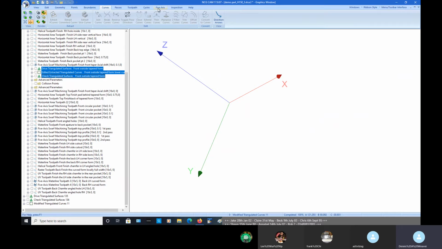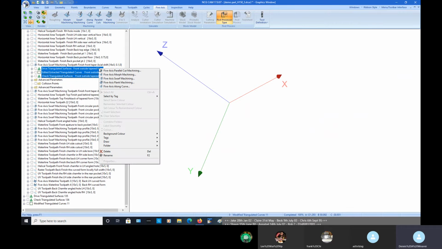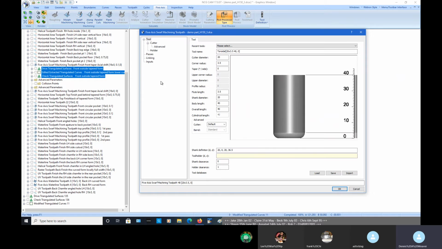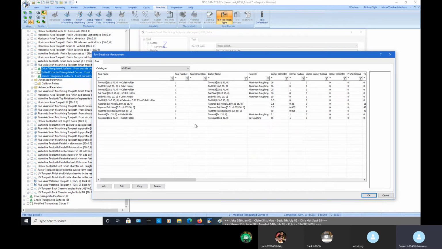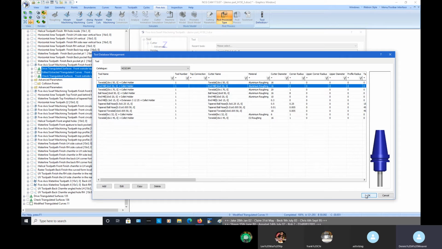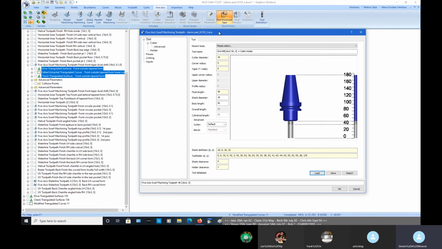and from either the 5-axis ribbon menu or from a right mouse click, you will get to your 5-axis machining options. In this case, we're using swarf machining because we're using the flute of the cutter to form the side wall of that component. There is the 5-axis swarf machining dialog, and you either create your tool in here to your specification, or you can load a tool from a library, or you can copy and paste from other dialogues in the system in order to create your tool.